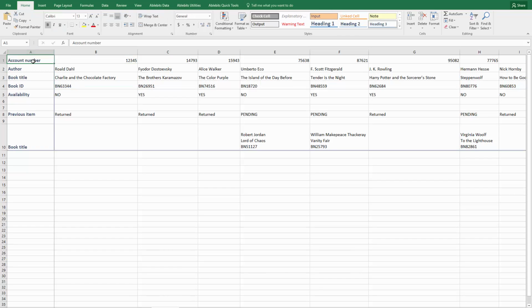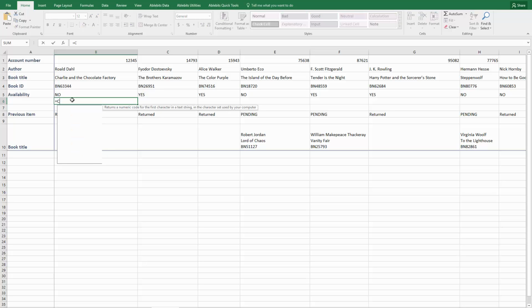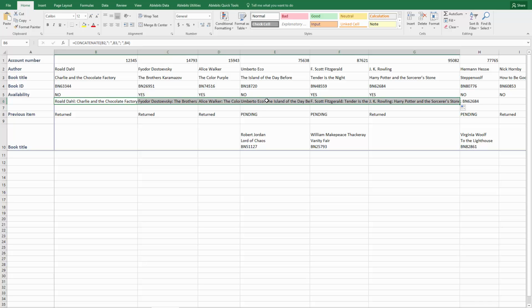You can do the same with the CONCATENATE function. We'll need to use a helper row for the formula and enter equals CONCATENATE, open brackets, add the first cell with the value, use commas to add a delimiter to it, and then add the second cell with the value, add the second delimiter with commas around, and the third cell. Once we enter the first formula, we can copy it to the right to apply it to all similar cells.